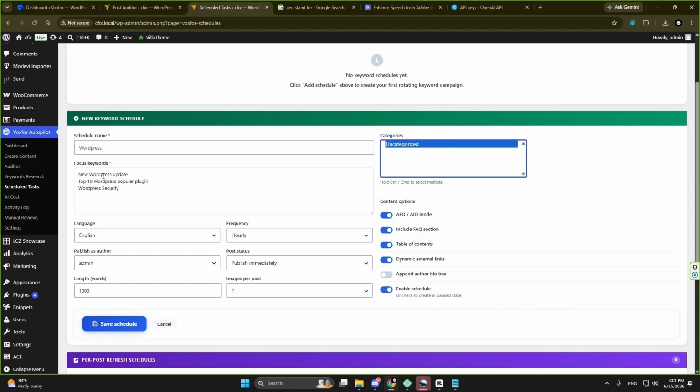It is going to run a cron job, and every cron is going to see the first keyword. So it will create an article in 1 hour about the new WordPress update, and after the second hour it is going to see this keyword and create an article about the top 10 popular WordPress plugins. And in the third hour it is going to create a third topic about WordPress security. So this is how the schedule will work, and it will not stop here.